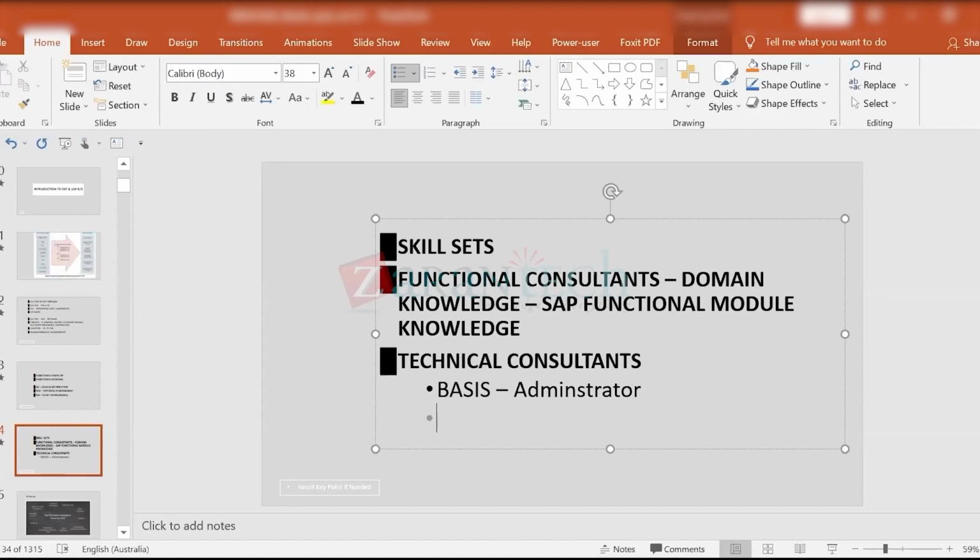He will sometimes manage security as well. Otherwise, in some places basis is a different team and SAP security is a different team. So SAP security is another team, I would say, who will access user authorizations, roles, and manage the user privileges. So this comes under technical consultants.